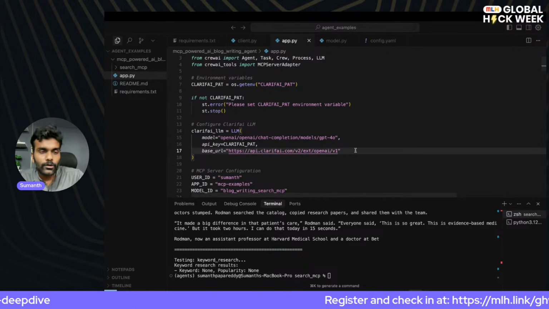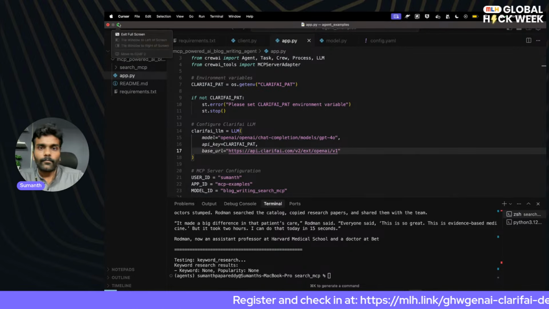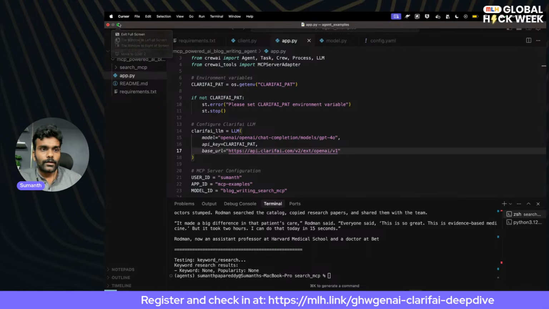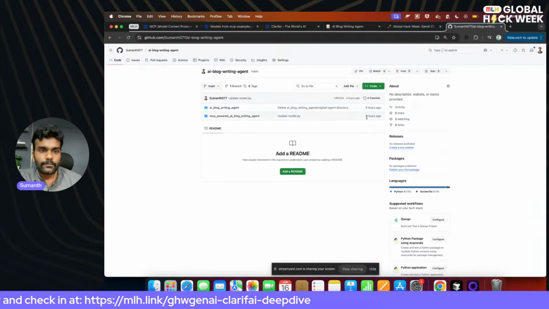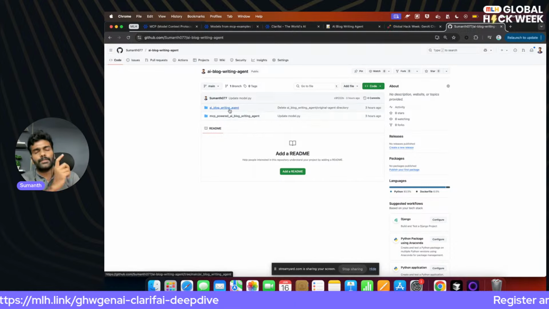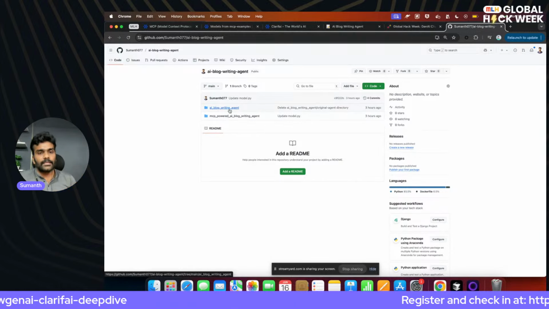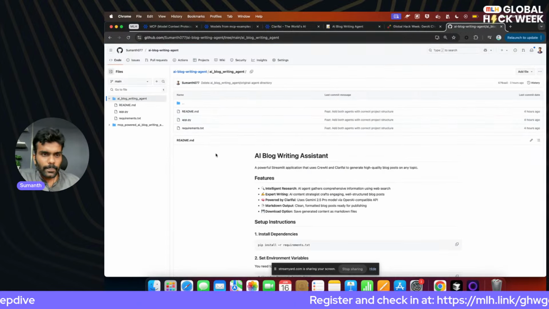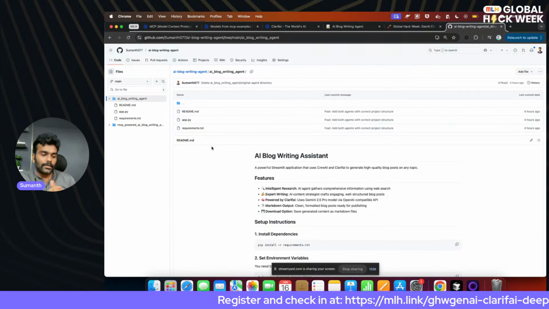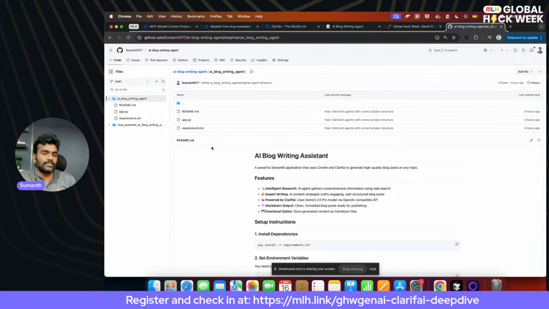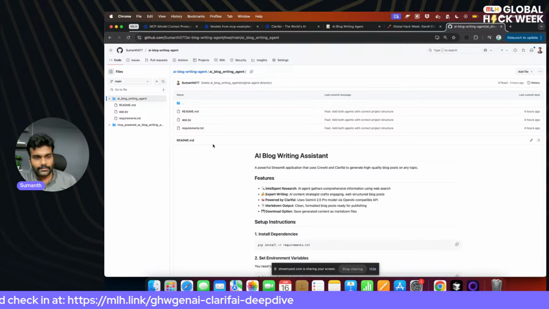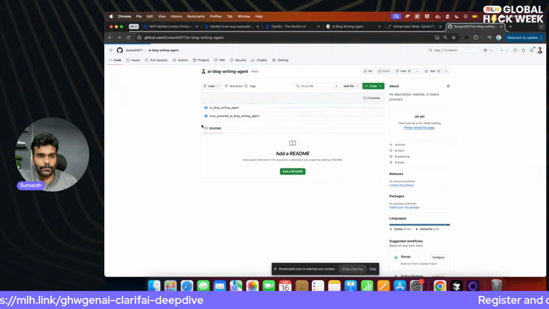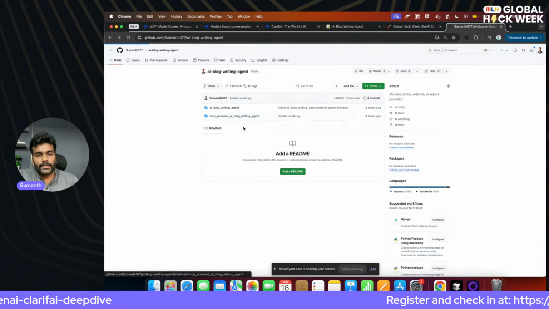I think the code also is available. I can just share the code with you. I think I have the code uploaded. I think these are the two agents. The previous one, I just created an AI blog writing agent, which doesn't use an MCP server to get the tools. I just defined a single tool call, but you can even access that example as well here. But this is the example, the MCP powered AI blog writing agent.